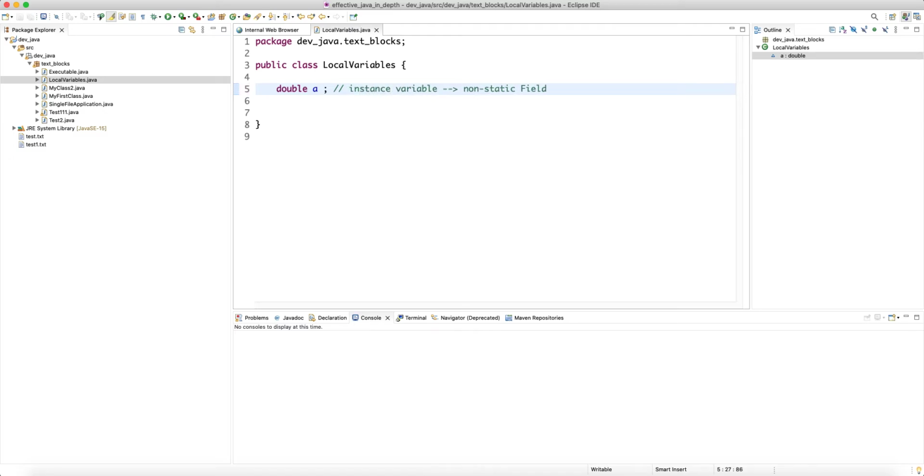The reason that we don't use the word member variable is that everything has to be part of a class. So it's not like C++, where you can define variables or something outside the scope of a class. In Java, everything has to be defined in the scope of a class, right?